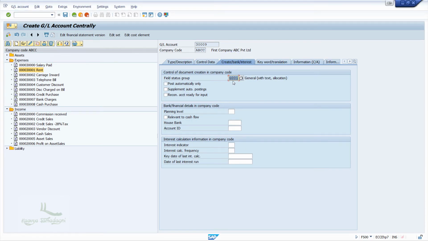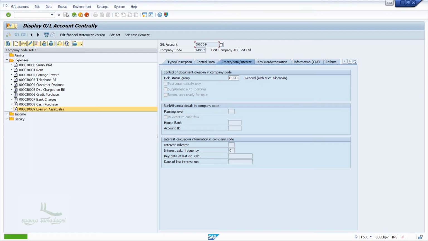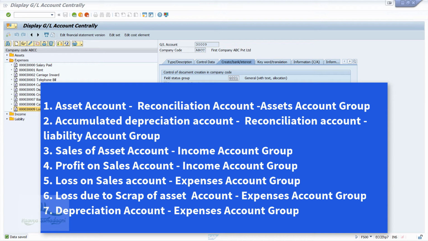Then I'll click on this create bank or interest tab. And here for the field status group, we need to assign G001 and make sure that none of the checkboxes are ticked in this tab. After that, click on the save button. Now the loss on asset sales account is created.